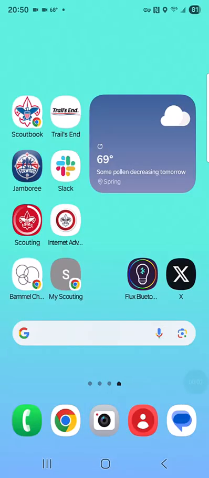Hey everyone, it's Pete, and I'm going to show you guys how to use the calendar in ScoutBook Plus.